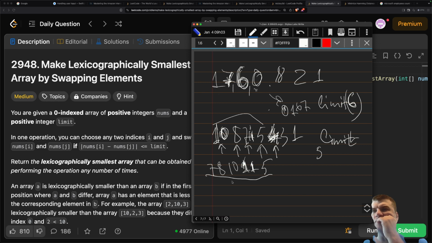What can I do? I can swap 5 and 7, and then I have 7 8 and then 10. So I can swap again, 8 10 11. So I can rearrange it.